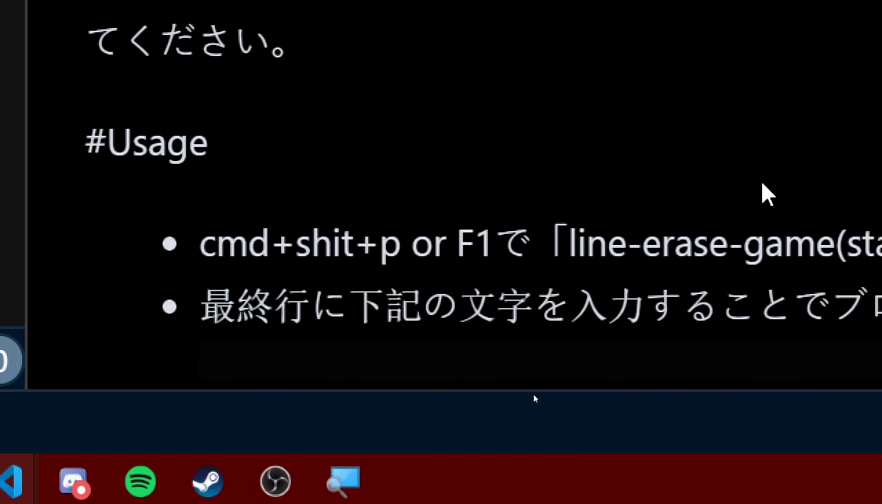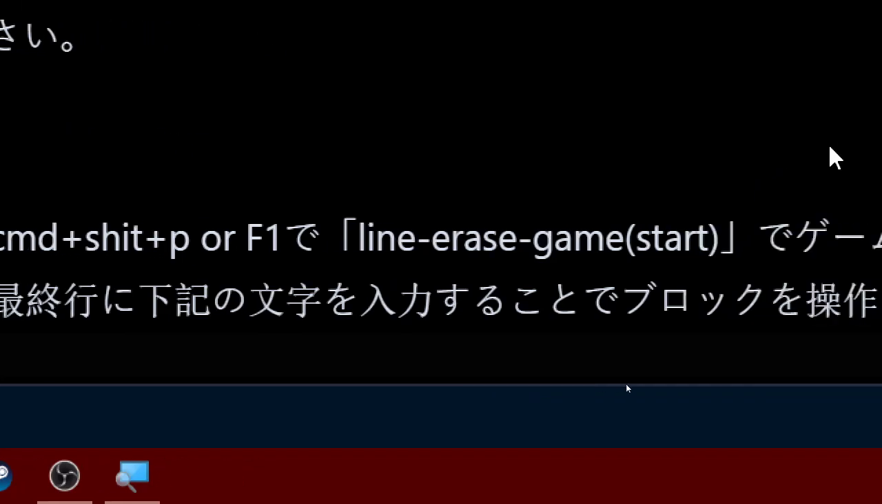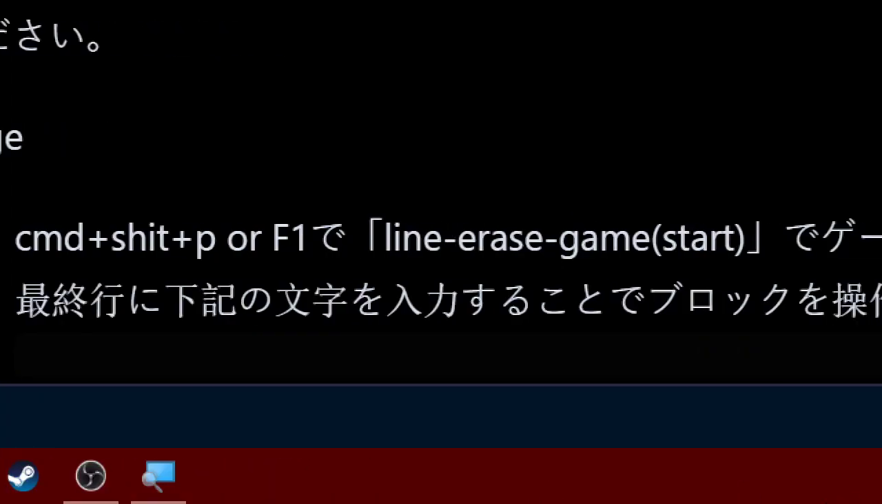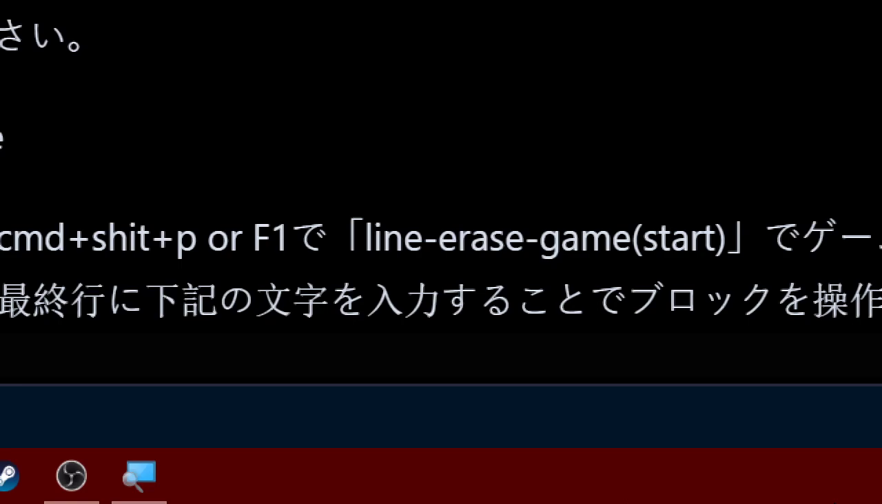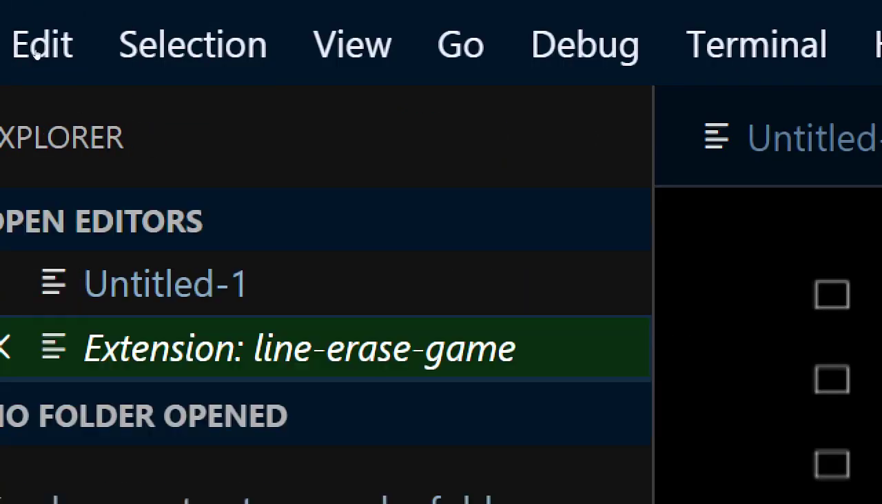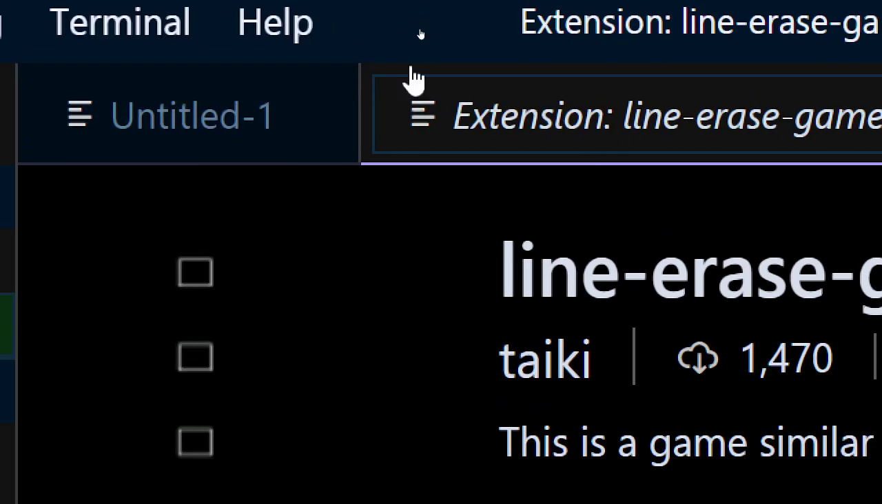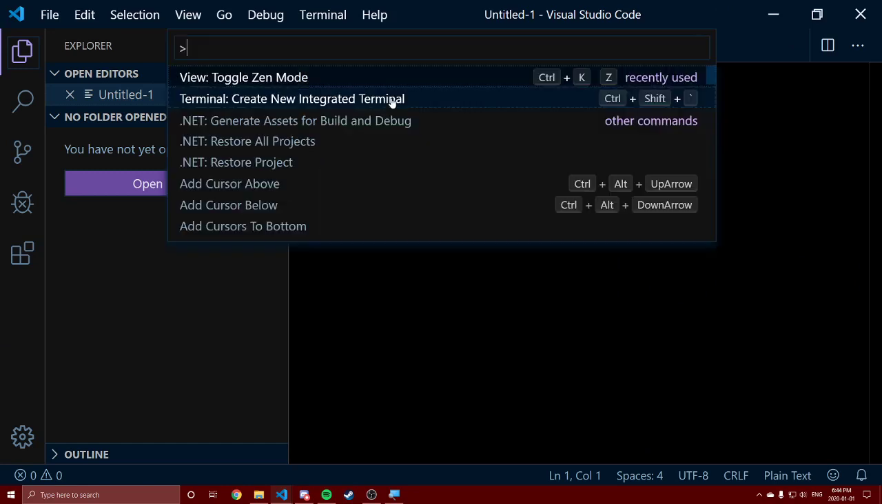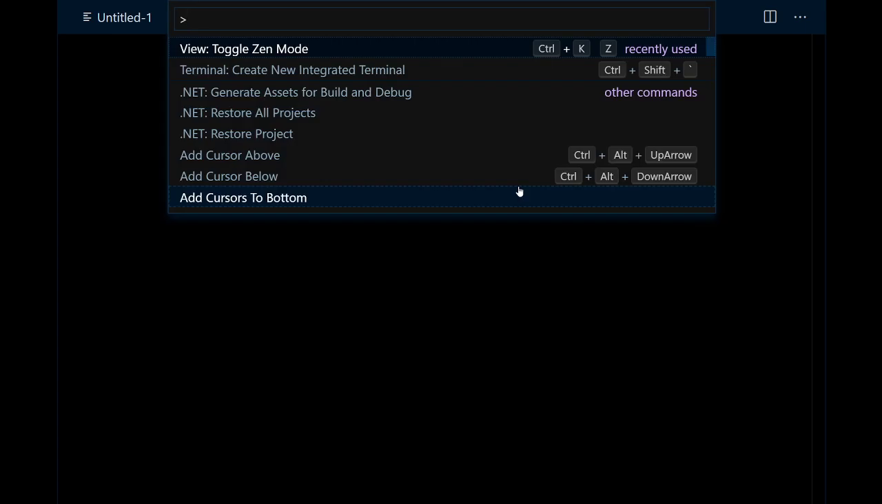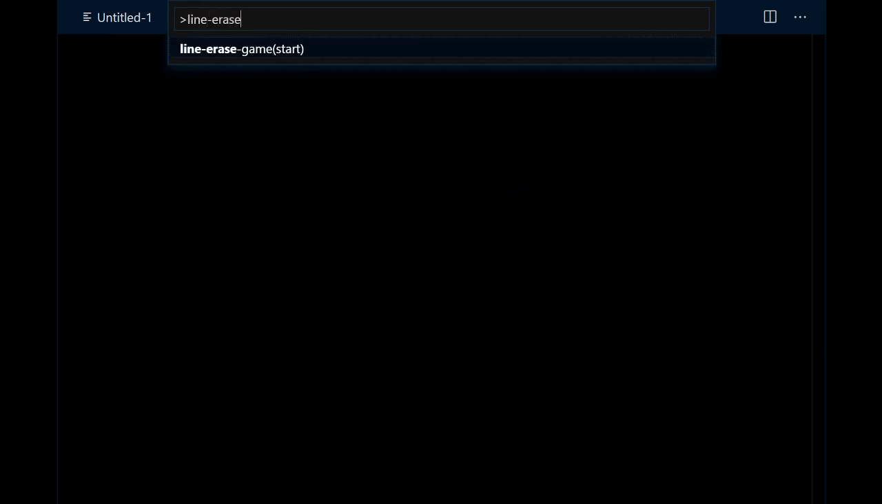So it says usage, and then it says command shift P, that's shift, or F1, and then line erase game, okay. And then it's start. Okay. Cool. Go back to Zen mode, please. Go back to Zen mode, please. Visual Studio Code. There we go. Zen mode. And then line erase game. Start.